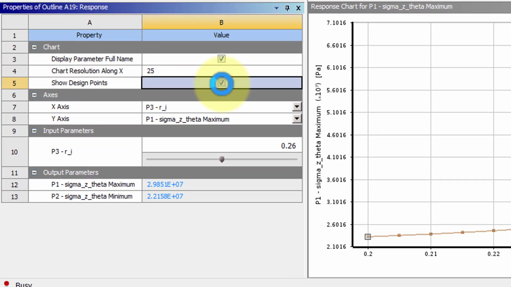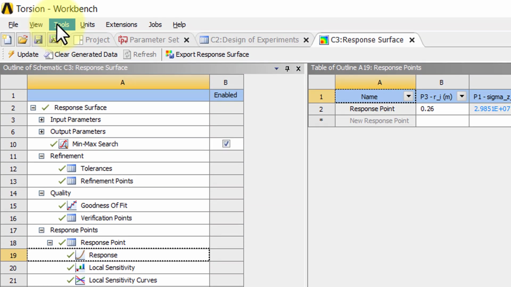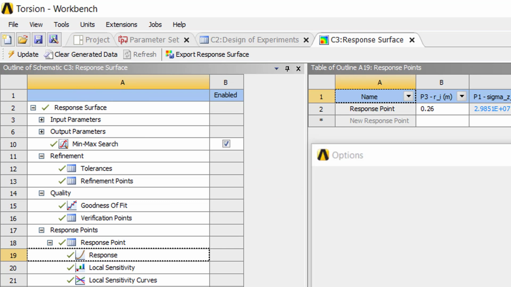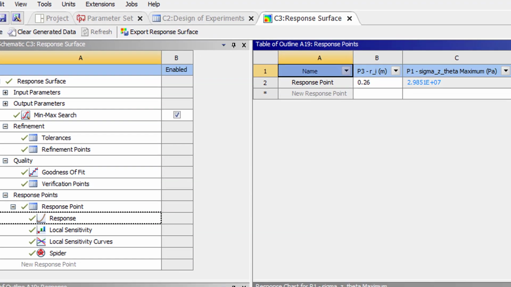I'll go here and say show design points. And by the way, if these windows get messed up, you can usually say tools, options, I guess it's view, reset workspace, or reset window layout. And you can do this in Mechanical too. I've seen that being a problem for students, so I thought I'd mention it.